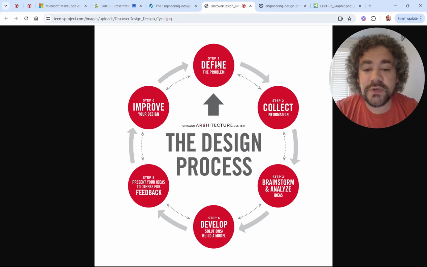This one starts with defining the problem, collect information, brainstorm and analyze ideas, develop solutions, build a model, present your ideas to others for feedback, and improve your design. This one comes from the Chicago Architecture Center, very similar to the other ones.